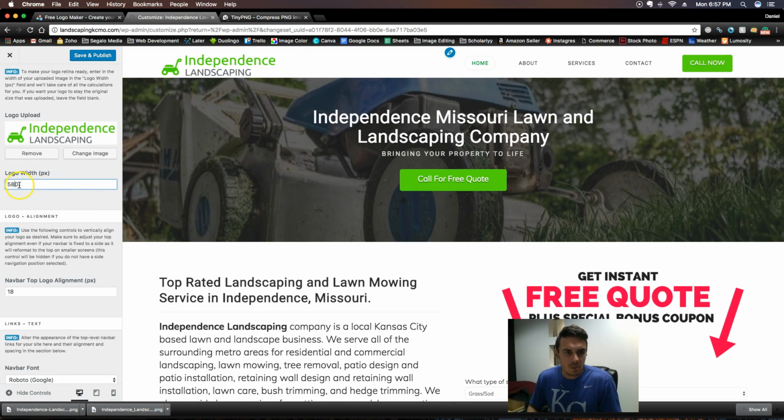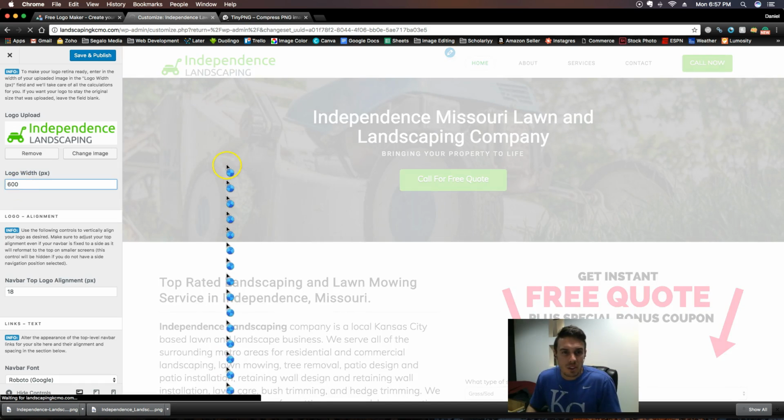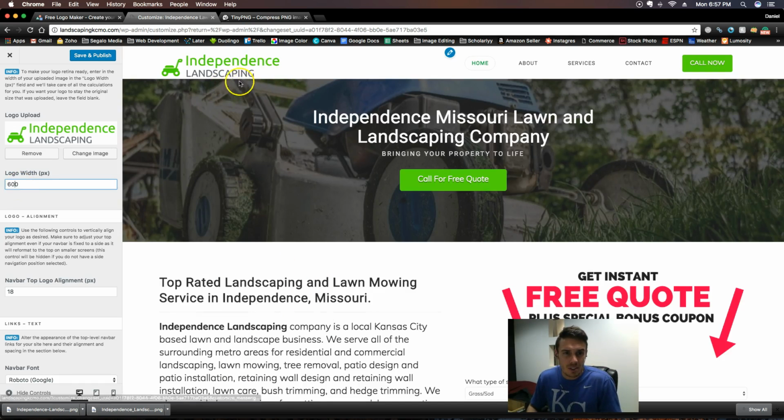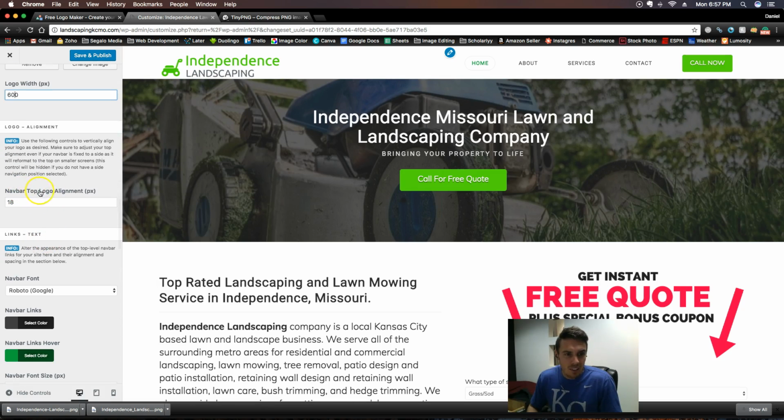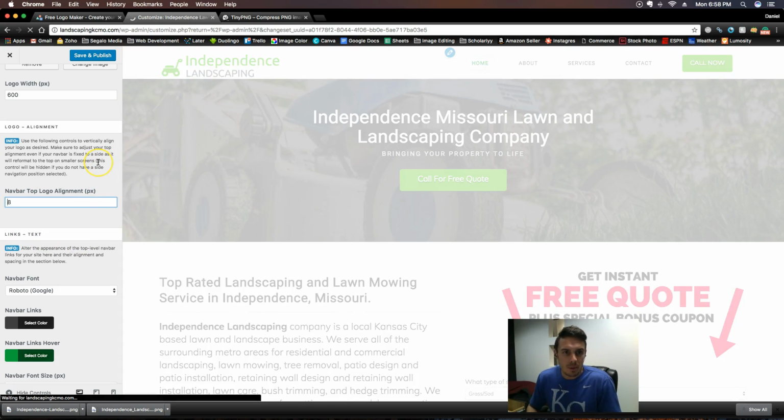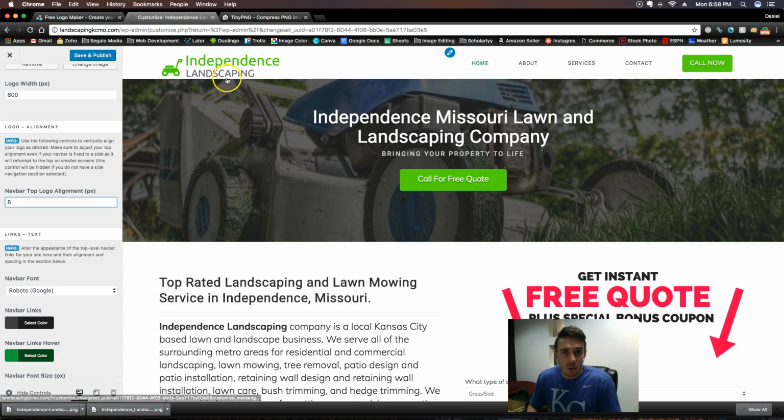Okay, I'm going to make this 600. You can play with this. Try to make it similar to about this size. Okay, so if you can tell, this is not centered anymore. We need to move this up. The way that we control that is the navbar top logo alignment. The larger the number, the further it's going to push down. The smaller the number, this is actually padding. So this is pushing 18 pixels off the top. If we lower this to 8, it's going to pull the whole logo up. And that didn't pull it up enough. So we clearly need to go to 0.